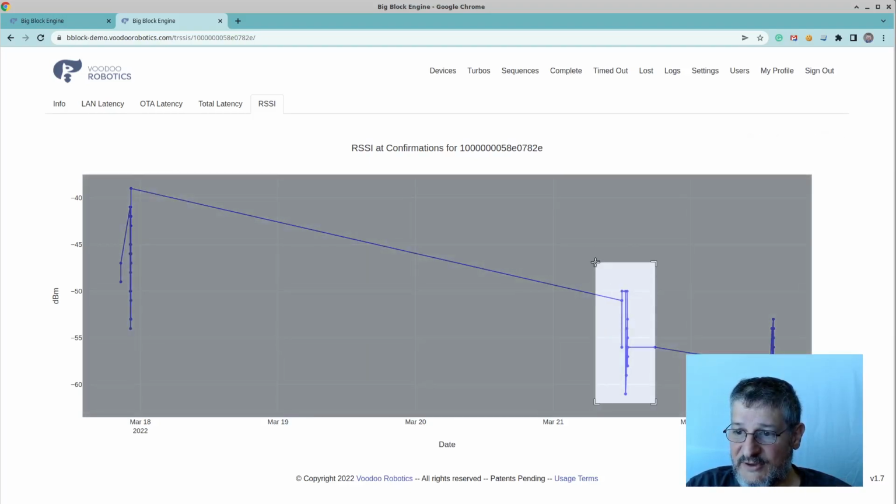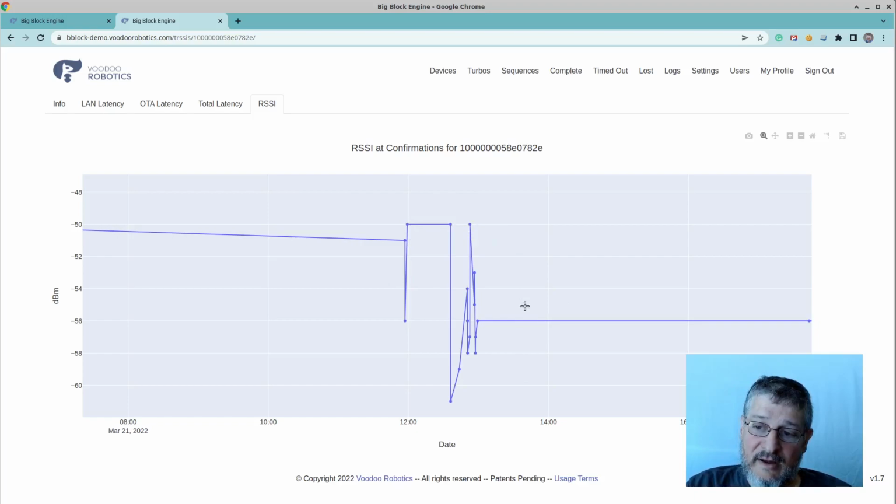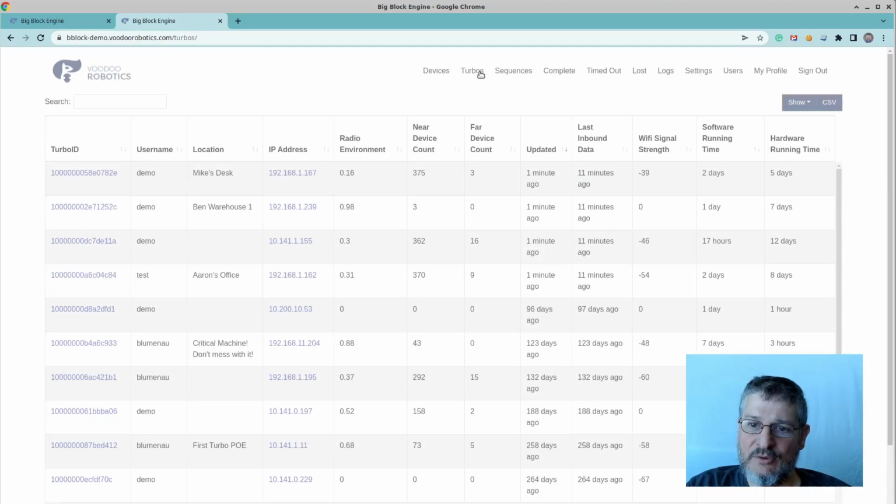Let's zoom into this section over here. You can see when it was talking to this device, E8DD49, it had a signal strength of minus 50 dBm. When it was communicating to this device, F8AA6D, it had a signal strength of minus 50 dBm. So diagnosing communications can be very, very useful using these values over here. Okay, so you can see what these different things are. Let's just go back to the turbo screen.